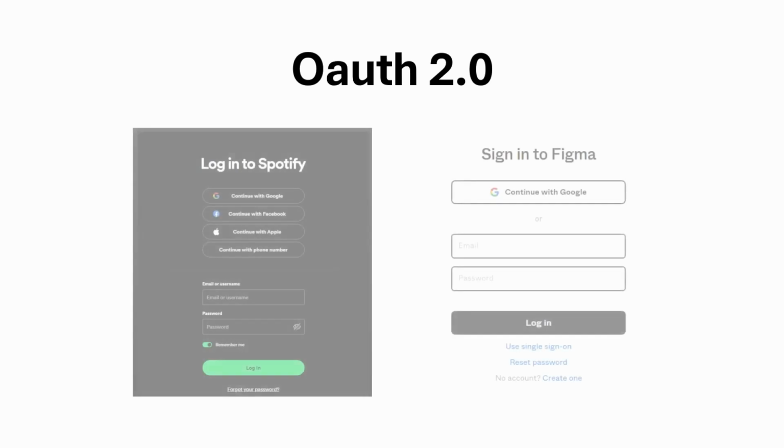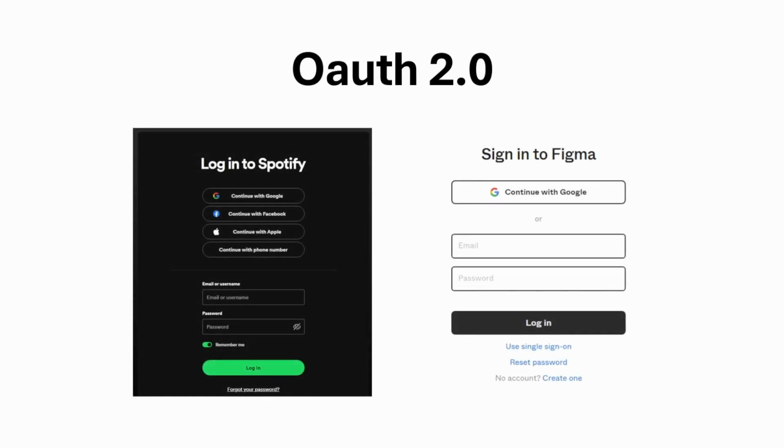Today let's talk about OAuth 2.0. That is a protocol that allows us to give our users options to log in to our application using different authorization providers. Here we have two examples. On the left side we have Spotify, where we can log in with Google, Facebook and Apple. On the right side we have Figma, where we can log in only with Google. So we're going to make one of these systems today.